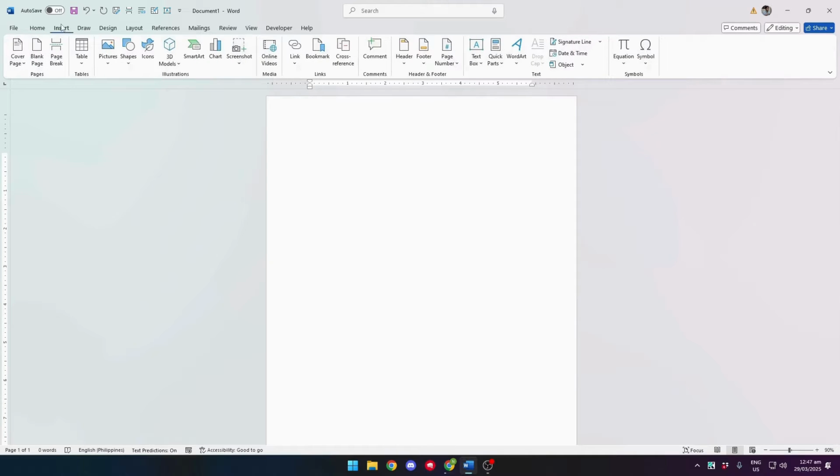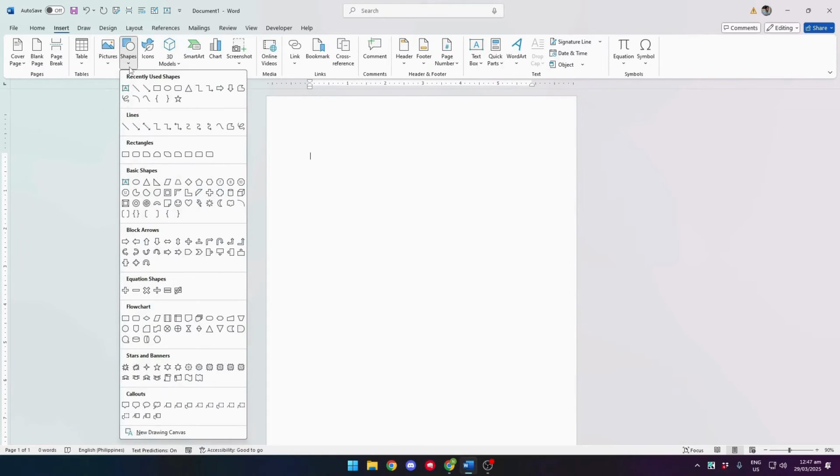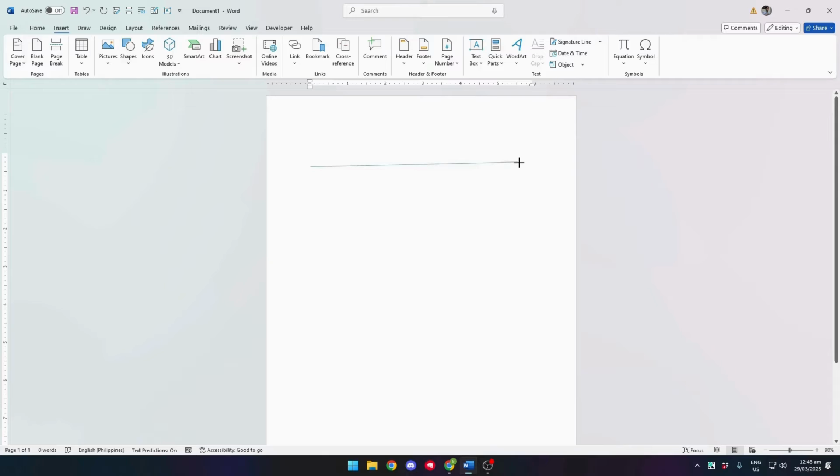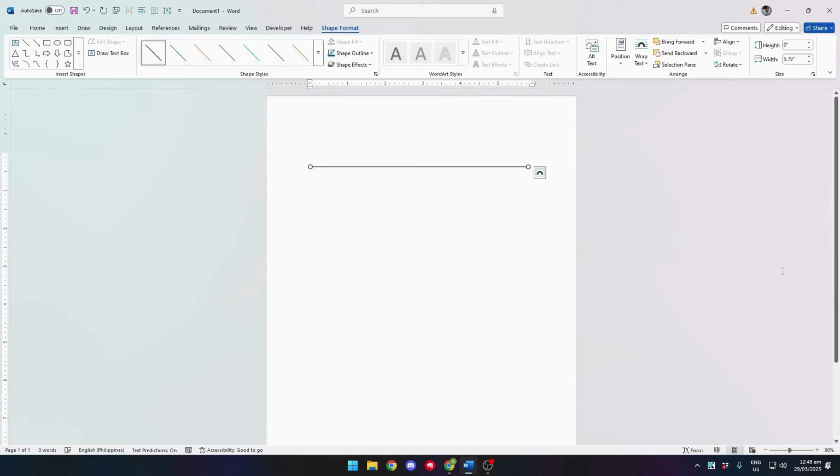Let's go ahead to the Insert tab, click on Shapes, and right here, click on Lines. And let's go ahead and draw our straight line, for example, right there. And as you can see, we have a pretty thin line right here.